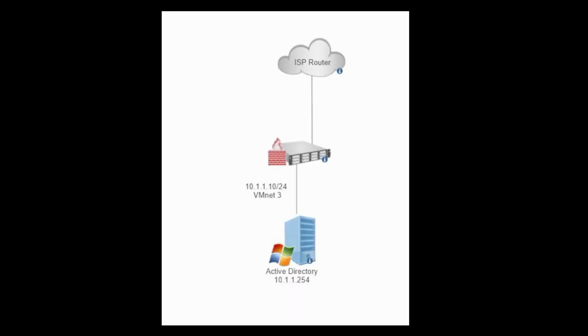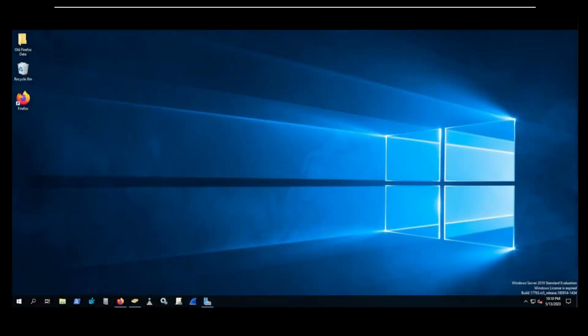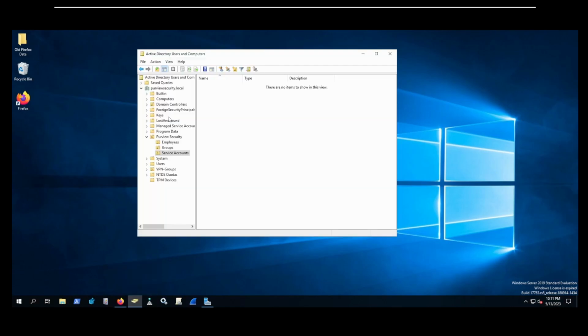So let's take a look at the network diagram that we're going to be working on today. So we have the firewall FortiGate. The internal LAN IP address is 10.1.1.10. We're using a 24 subnet mask, so we have 254 hosts available. And then behind the firewall, on the LAN side of things, we have a domain controller, an Active Directory server, and the IP is 10.1.1.254.